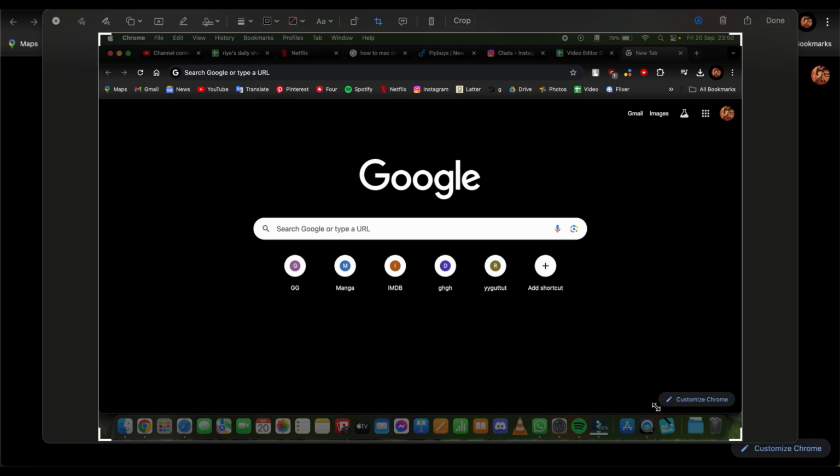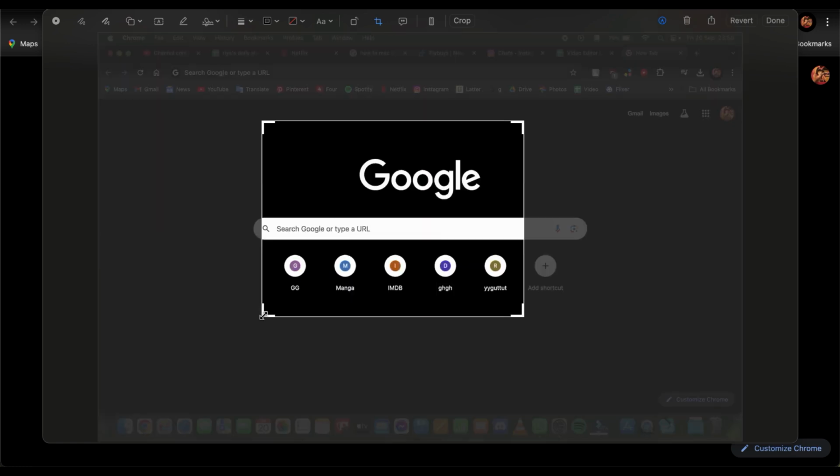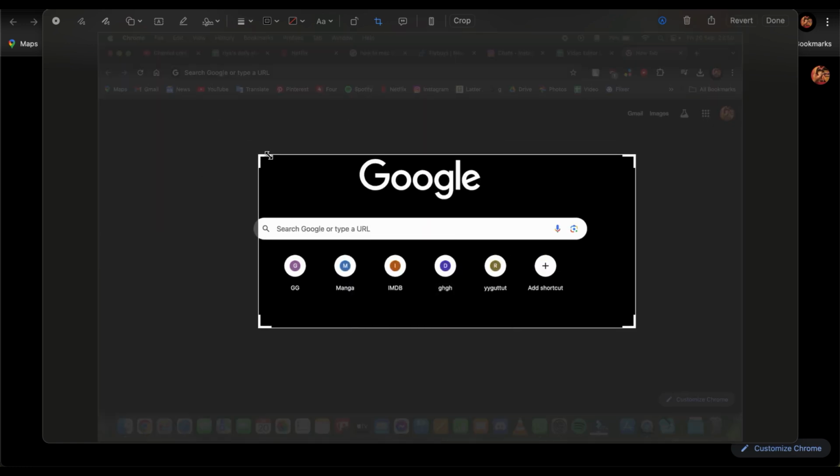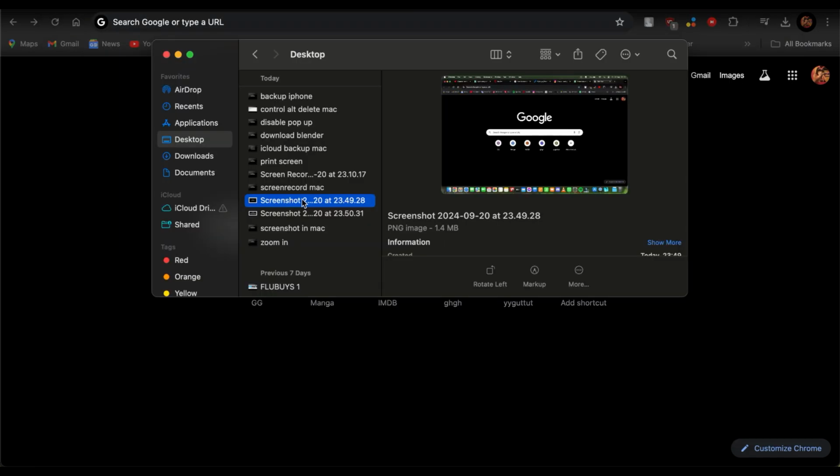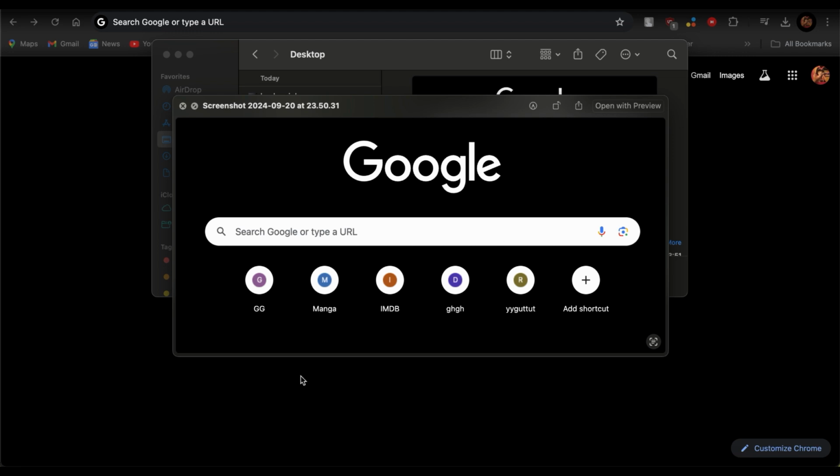And now choose how you want to crop it. It's very flexible guys and it's very smooth. And once you've selected it, just go ahead and tap on done. And there you go. You have successfully cropped a screenshot on Mac.